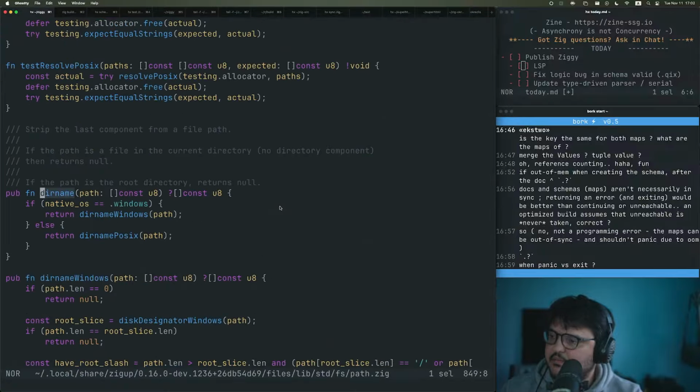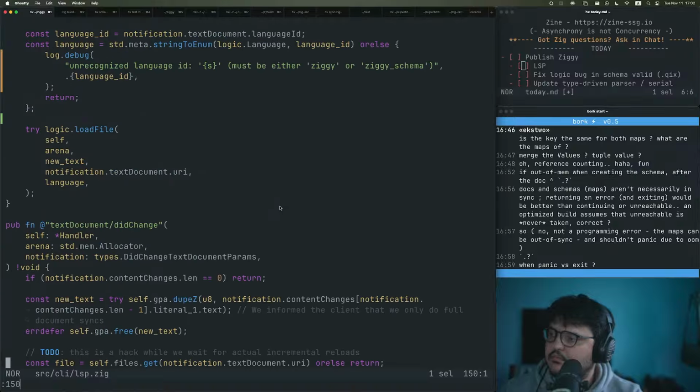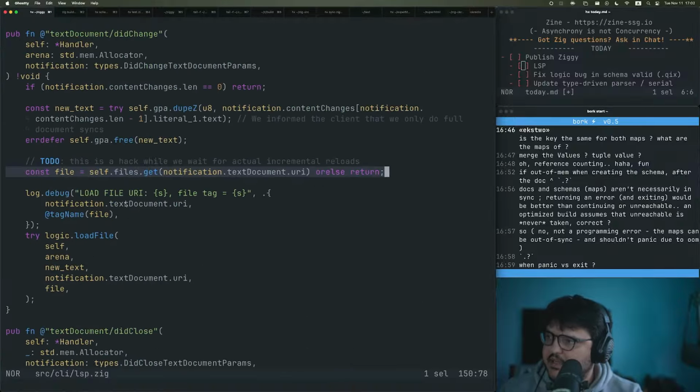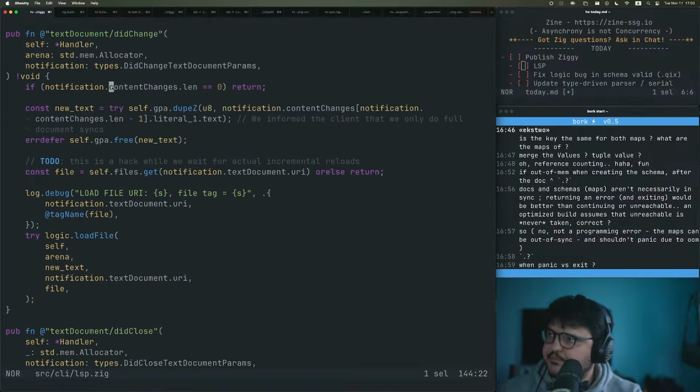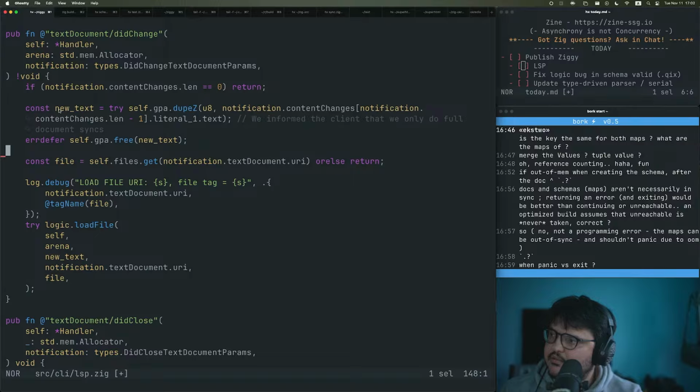LSP 150. Okay, did change. So this is another handler that we haven't fixed yet. So let's see. New text. Okay. Yeah, you know what? Incremental reloads.